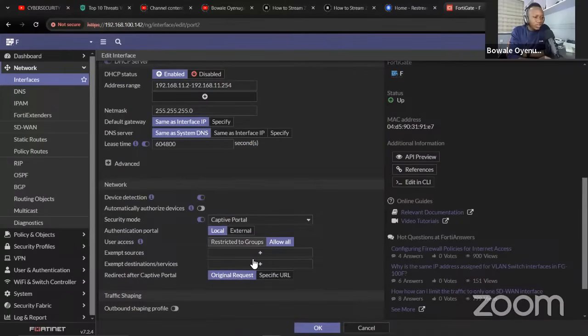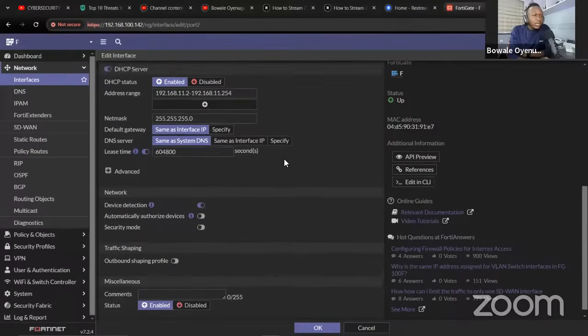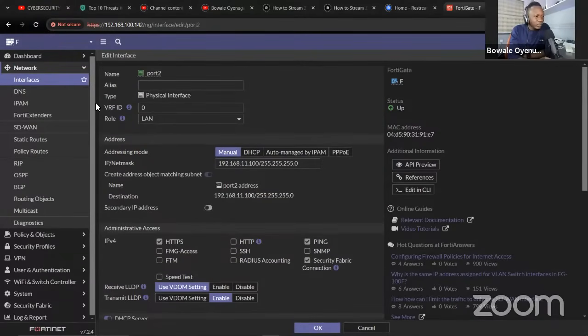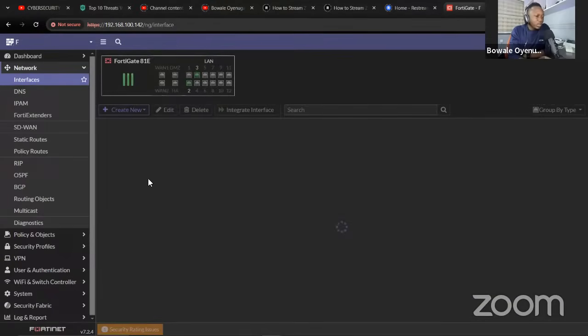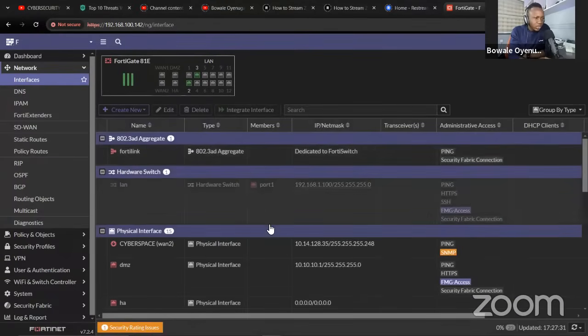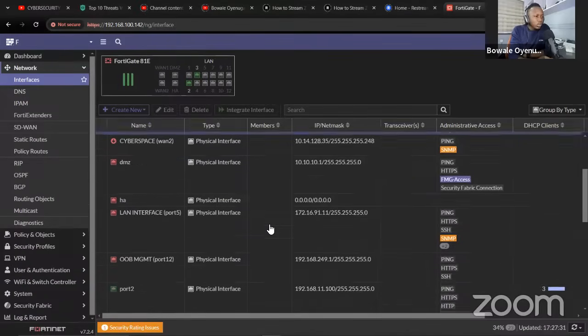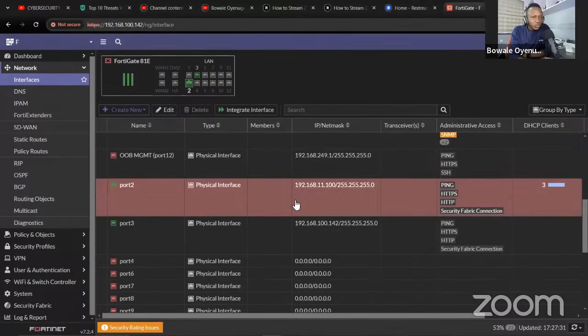If you are concerned about implementing and enforcing captive portal, you can also set this up on security mode. So that covers everything that has to do with interfaces and setting up your ports for the LAN. When you set this up for the LAN, you just connect it to your switch, and your switch gives an IP address to the device that will be connected to it.